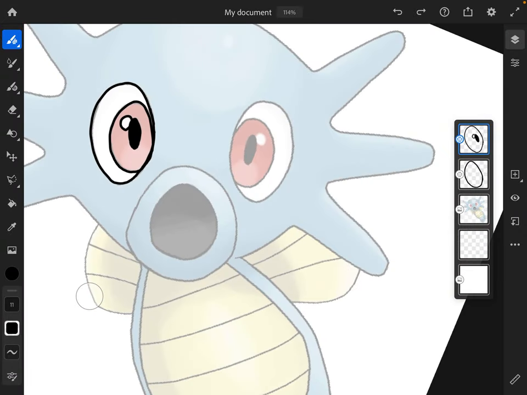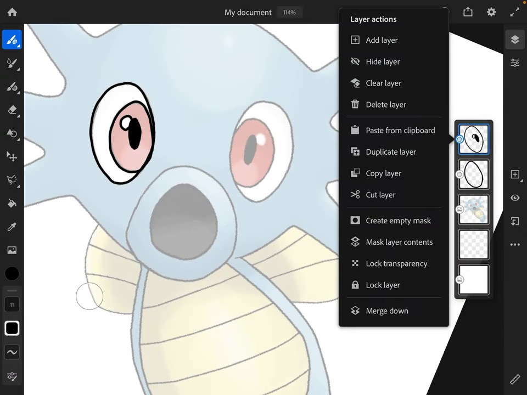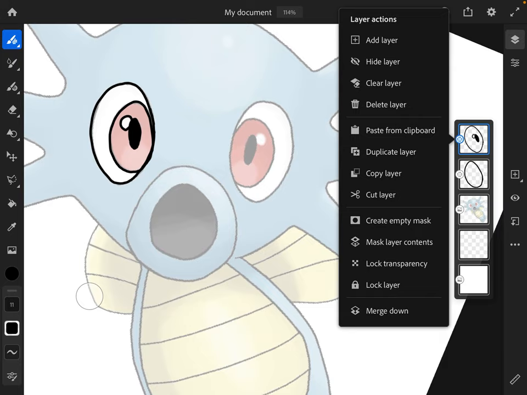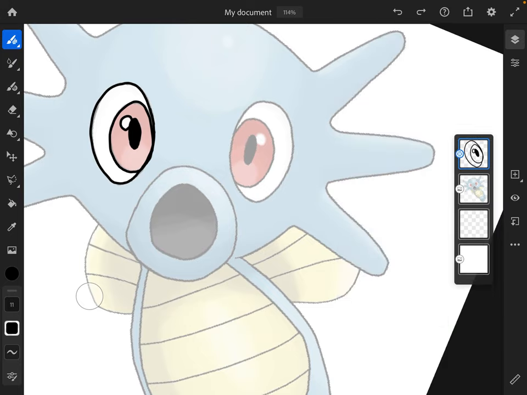And then to combine the layers, let's say that it was done, click on it, and you want to merge down. It's down there at the bottom. And now, all of it is on one layer there, okay?